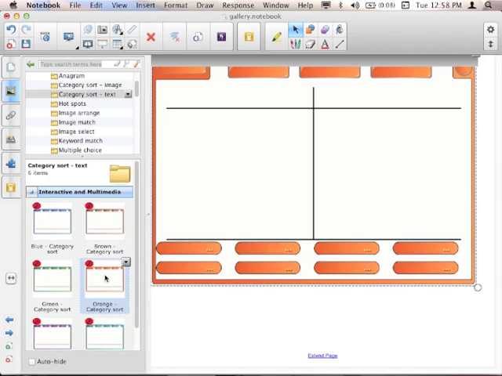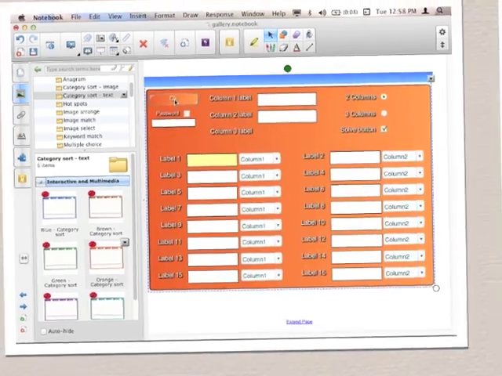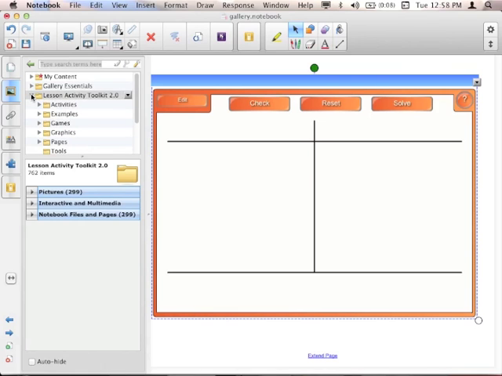So I double click it and the flash file comes in. Now I can go up here, click edit. So Lesson Activity Toolkit is one of the best features in the gallery, but it's one that people don't use as often as they should.